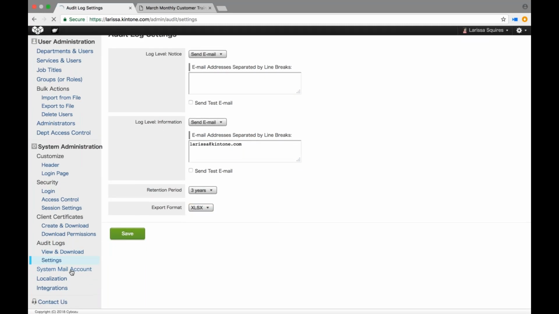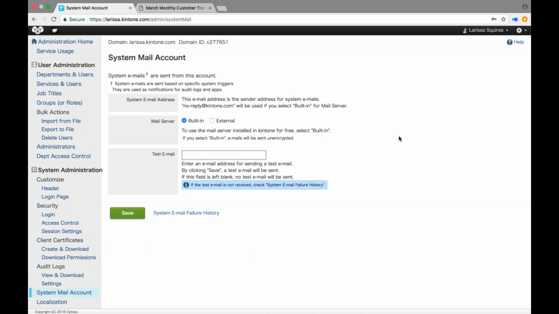Move down to system mail account. So this is one step you can come by when you're setting up email notifications for Kintone. You can have emails sent based on app and audit log triggers you have set up. In order to receive the notification, an email must be associated with the user's name and their profile. You can edit the user's profile in departments and users.